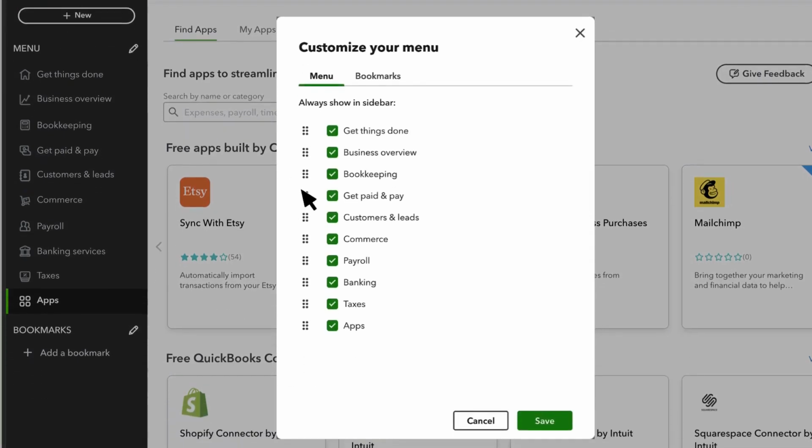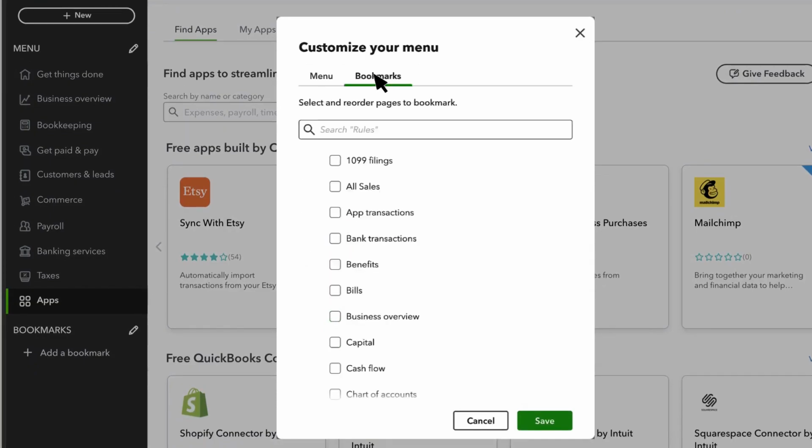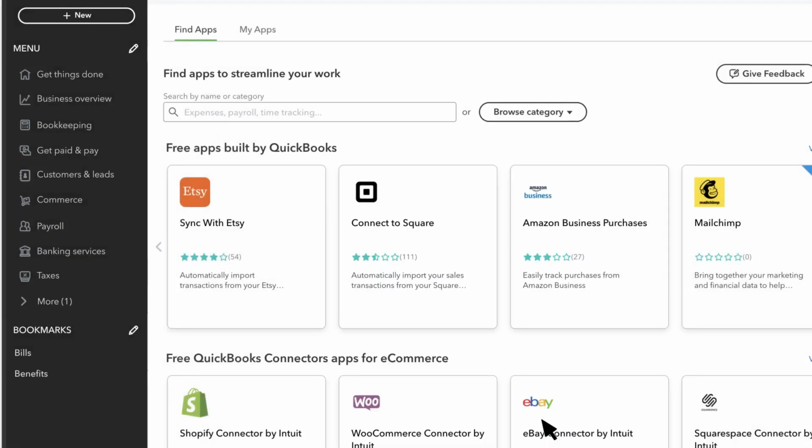You can drag and rearrange the tabs, uncheck the tabs, which hides them from the menu, and you can add bookmarks for the pages you use every day. You can always see the tabs you've hidden here.